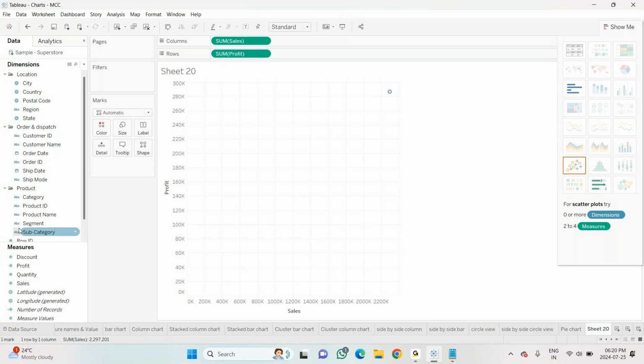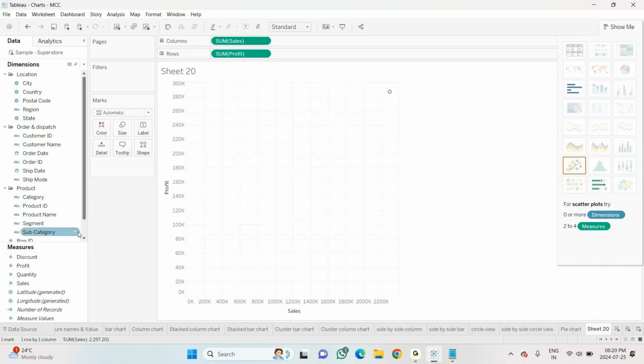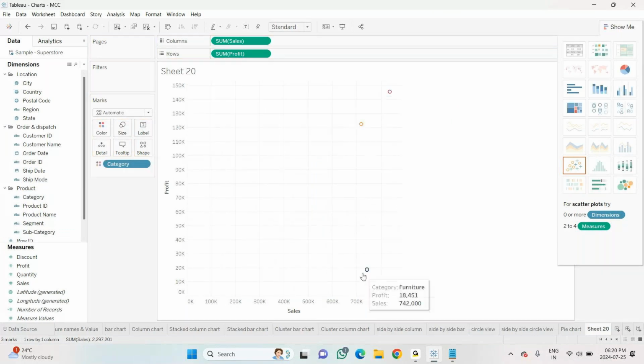So I will take the segment and put it into the colors. So there are three things. See, home office, corporate, and here consumer. Okay, let me remove this. Instead, let me try category. Now see, category is here. Three things. So like this, based on what you want to do, you can do.